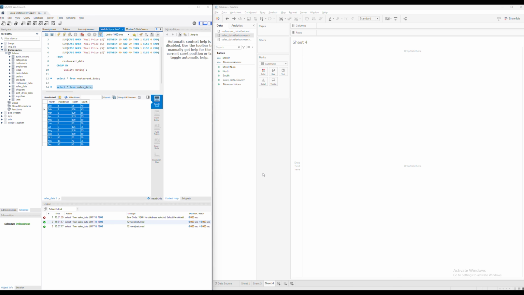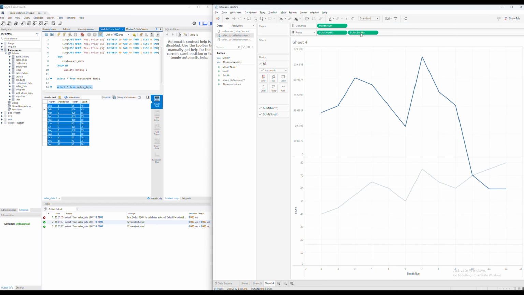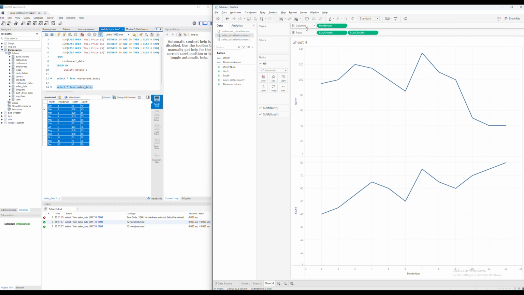Now let's see how to do it in Tableau. We have a new sheet in Tableau, and we're gonna drag the month number into the columns and change this to dimension. Then we're gonna bring both north and south to the rows and change them to attribute.